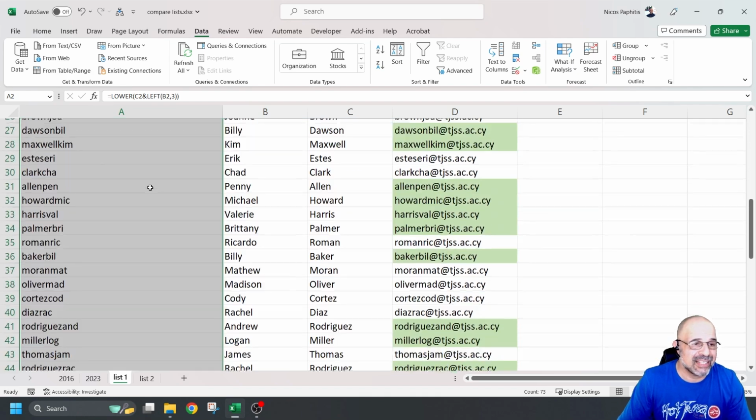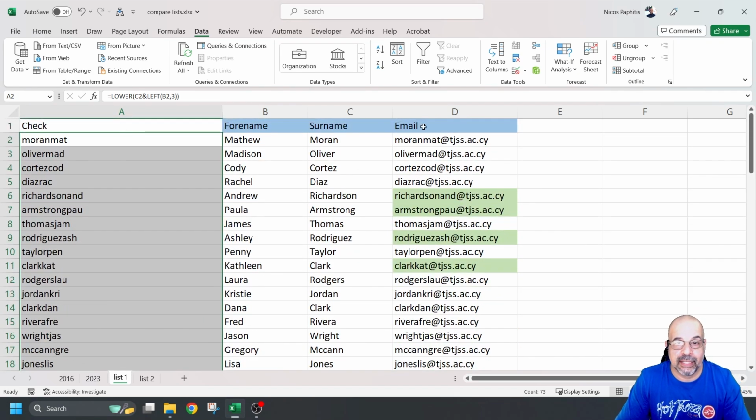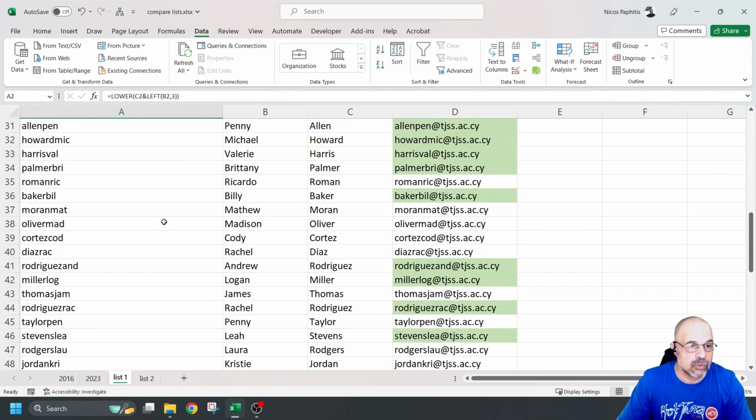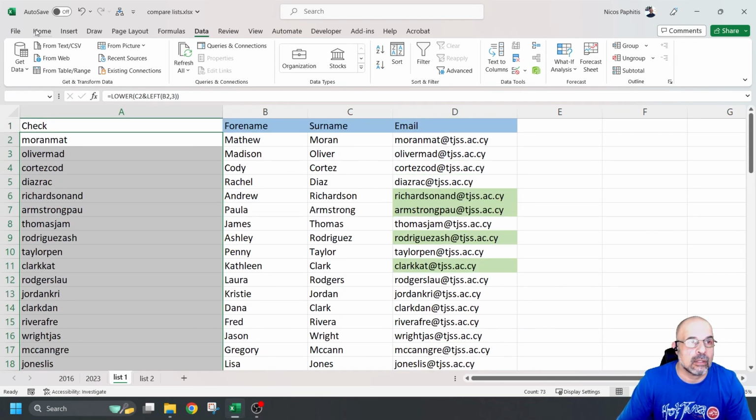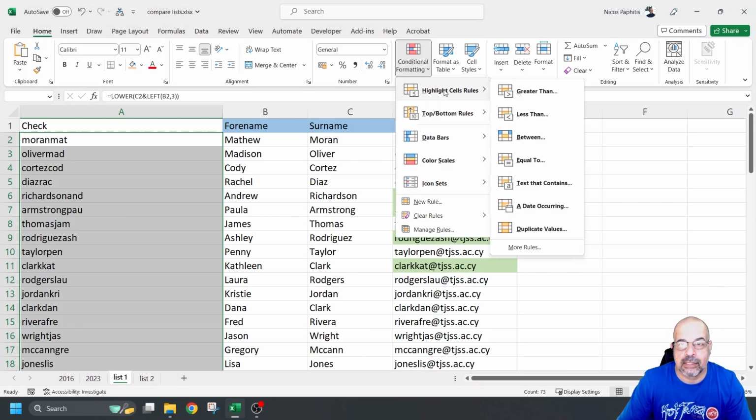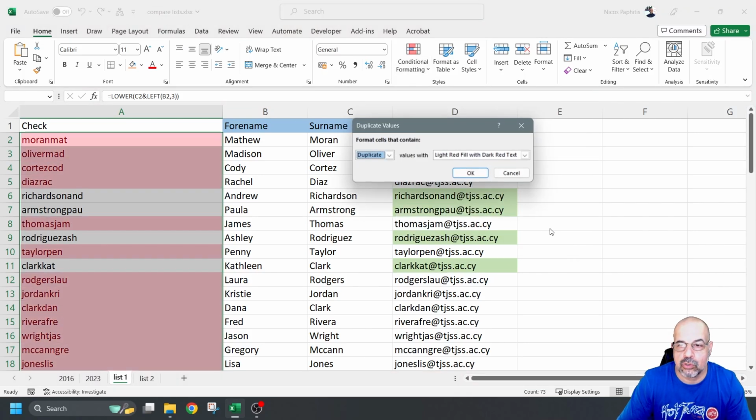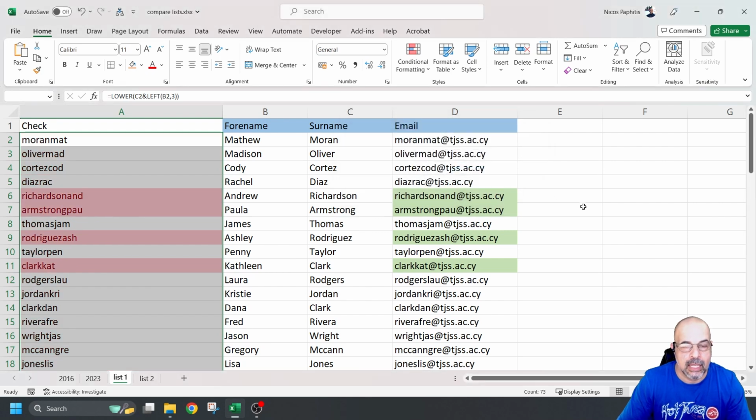Now, if I do exactly the same thing as what I did over here with the email, so if I just do that very quickly, I'm going to use the setup here, home, conditional formatting. I'm going to use this one, and I want to choose all the unique. There we go, click on OK, and there we go.